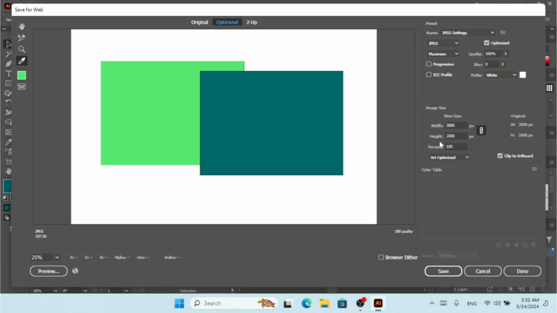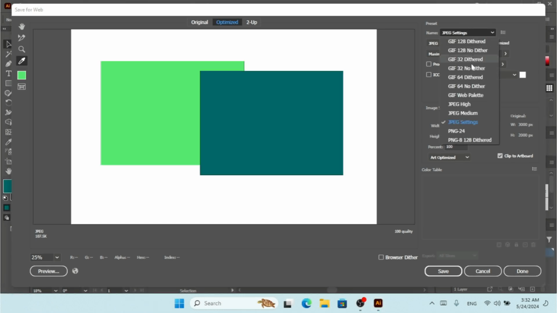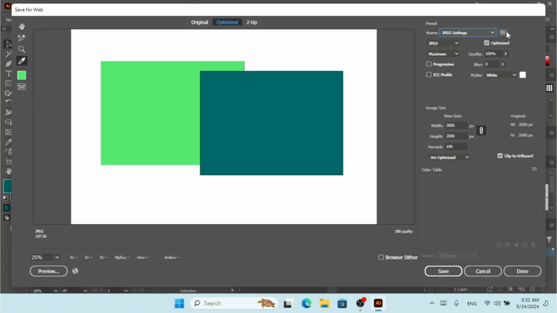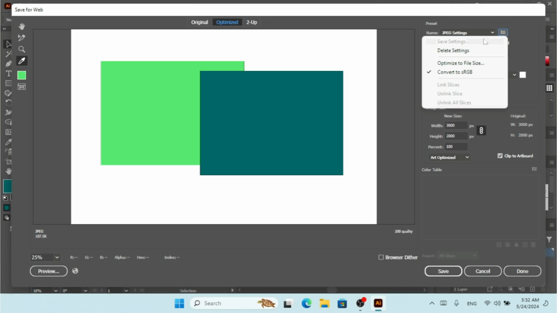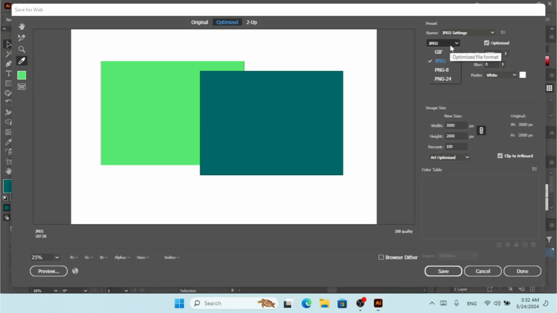And if I want to export this, here we have the size for that. We have the width, we have the height, and also on the top we have different formats that we can use for the web. We have GIF, we have JPG, and we have PNG that we can select to export this for the web. Here we have the settings. You can delete this setting, and you have optimized to file size, and you can convert to sRGB.